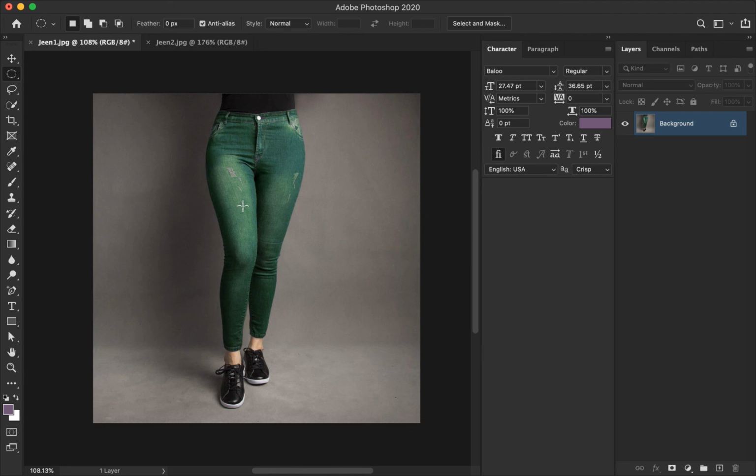At the last point, when you like the result, you can click OK to apply the setting.